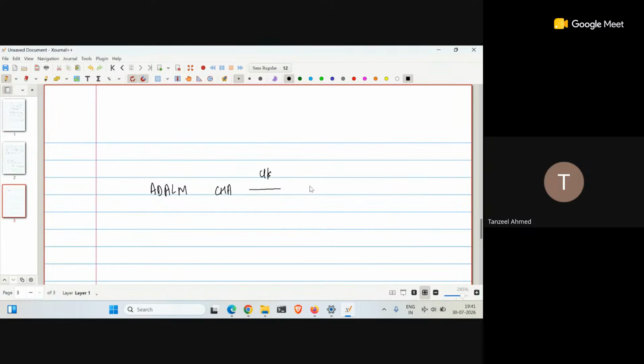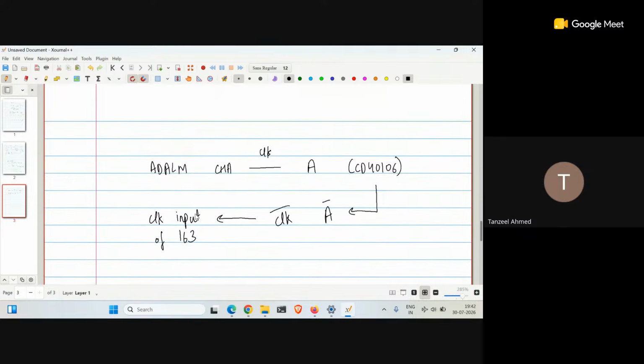Your clock comes from here. It goes into, let us say, A of the CD 40106. You get the inverted A bar, so clock inverted, right? And you feed this into the clock input of 163. And that is how you can make it work, and it will deliver all the counts for you.